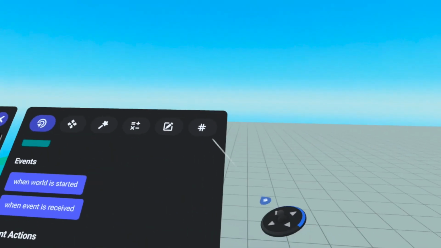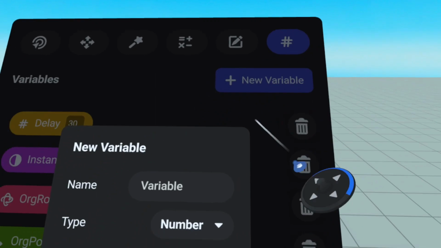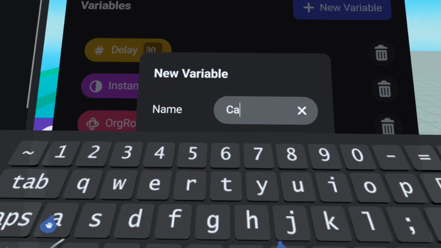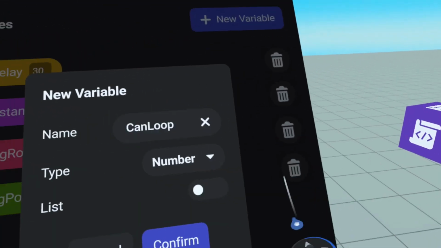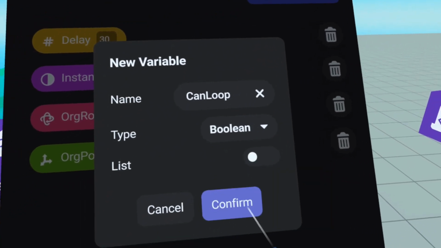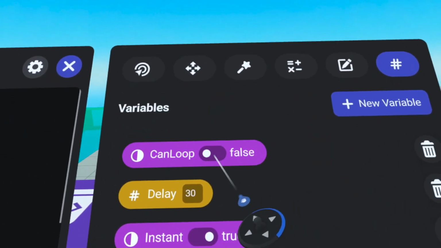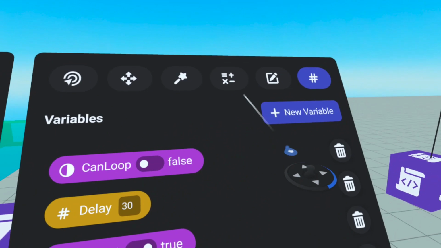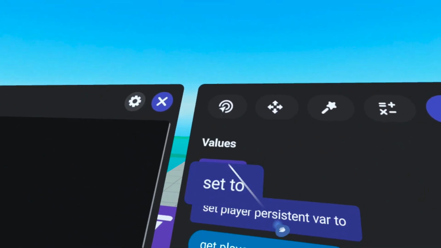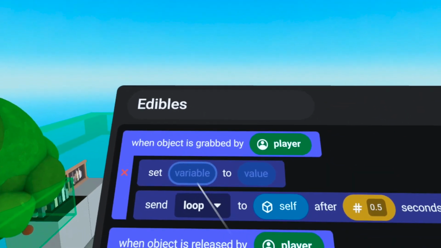And so what we like to do is go to our variables tab, create a new variable, and this is called can loop, which is a Boolean variable. So can loop, select Boolean, confirm, and this is going to start as default false. Sure, that's fine. And then over here, when the object is grabbed, we want to set it to true.